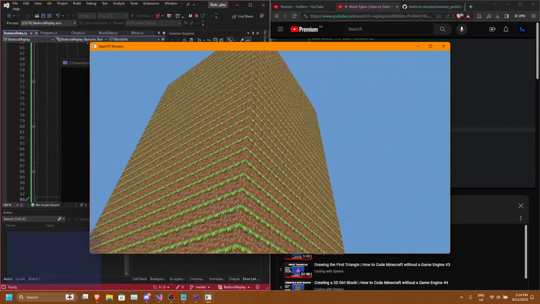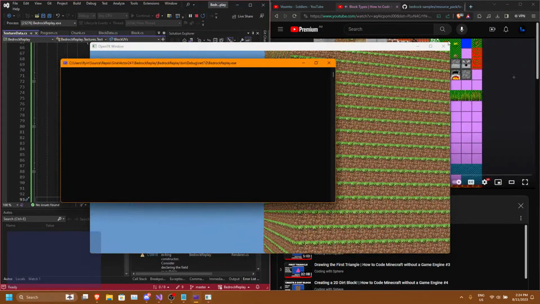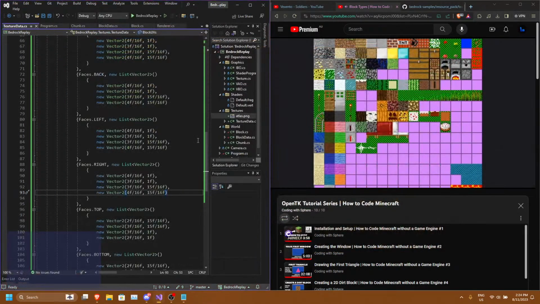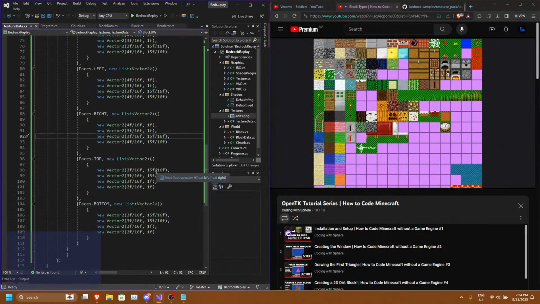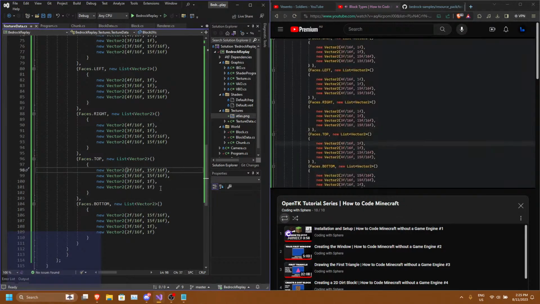Okay, so for the top face, let's look at our coordinates here. In the atlas.png, it is over 7 blocks here, and it is down 3. So it is actually at 7 and 12. So we can use that as our starting base. And so, okay, let's do that here.